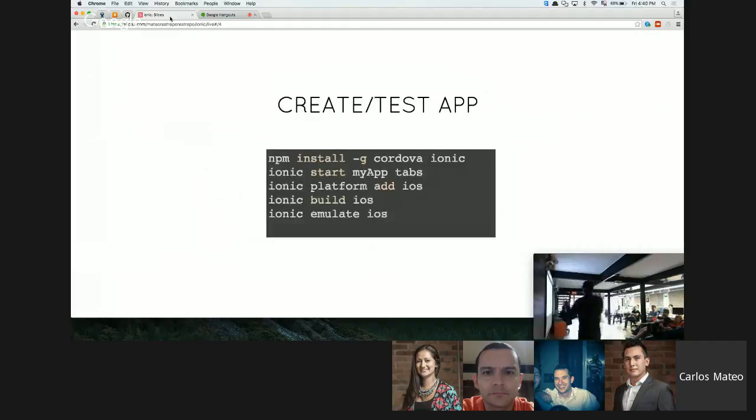To test and create an app is easy because you only have to take into account that you install Cordova and Ionic with npm. That's the node package manager. Then you initiate an Ionic application just by calling ionic start and the name of your app, and you can use templates that Ionic comes with. Right now, we can use tabs, which is a normal Ionic template, and the side menu that I just showed you and that stuff.